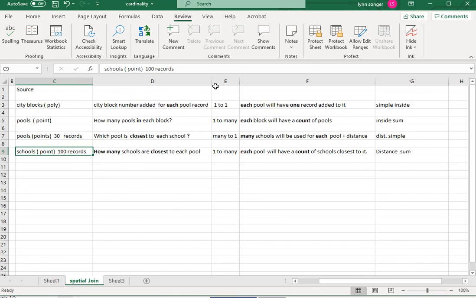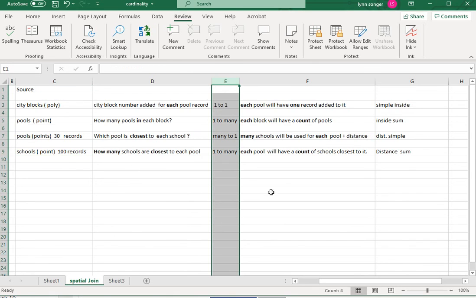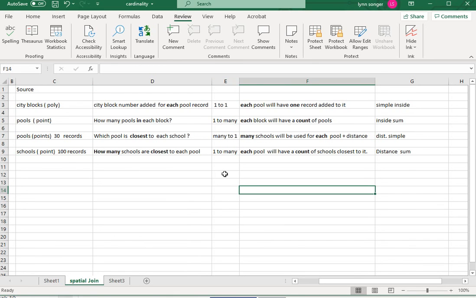Again, she does ask you about the cardinality. I'm not going to ask you about the cardinality for spatial joins. It is important, and I think somewhat more understandable in the attribute joins.